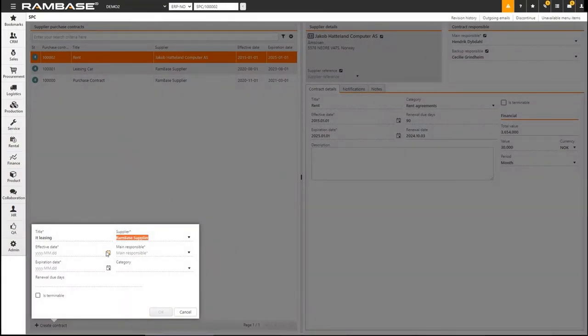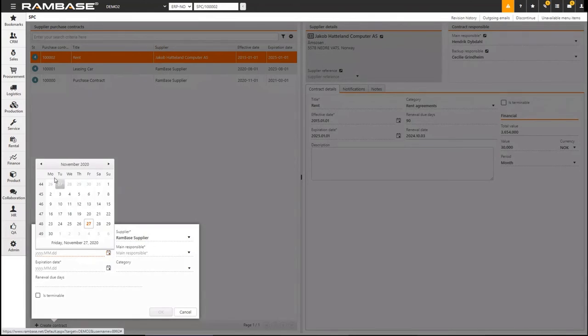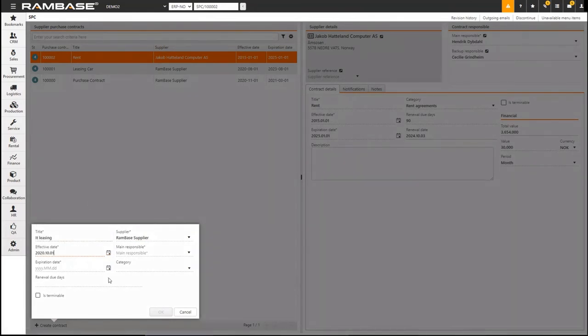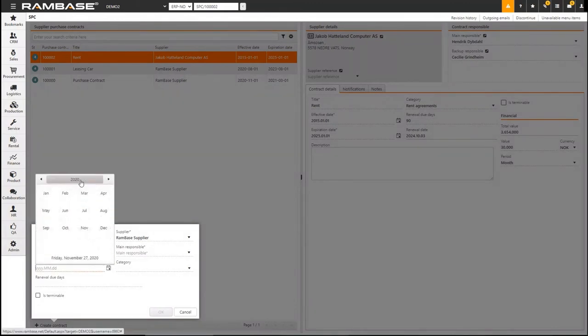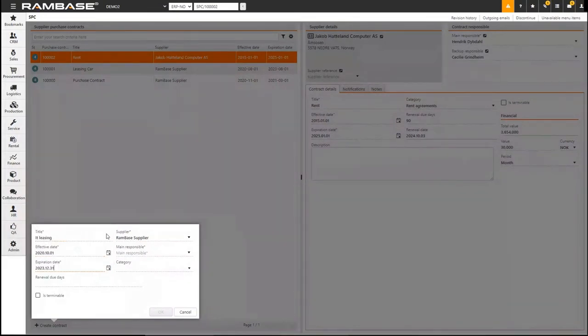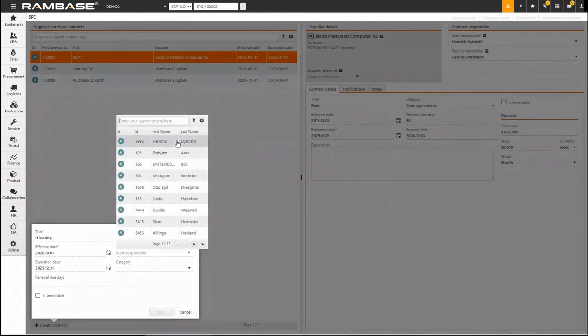You can choose when it was effective from. So this one was from the 1st of October. It will expire on December 31st, 2023. You can also set up who is responsible for this contract. I will choose myself.